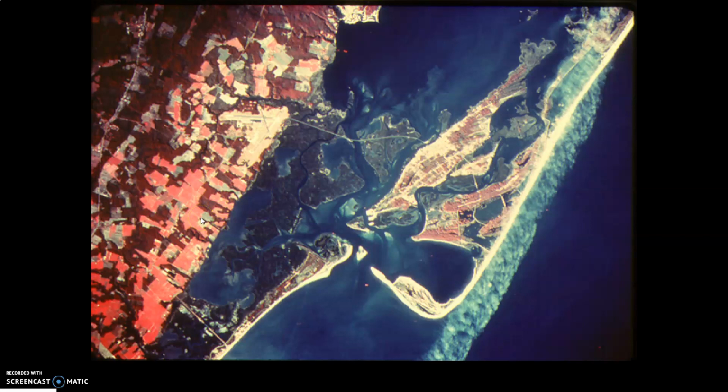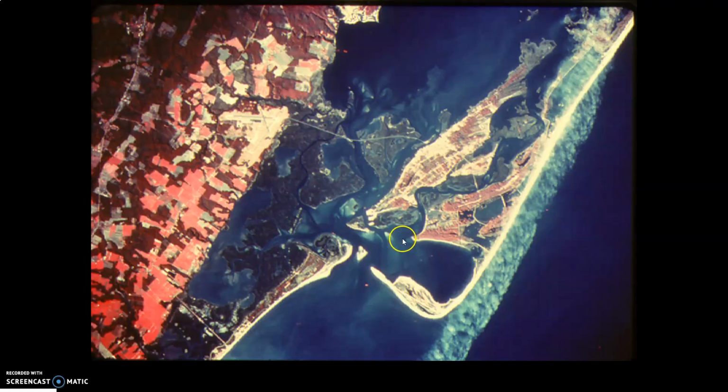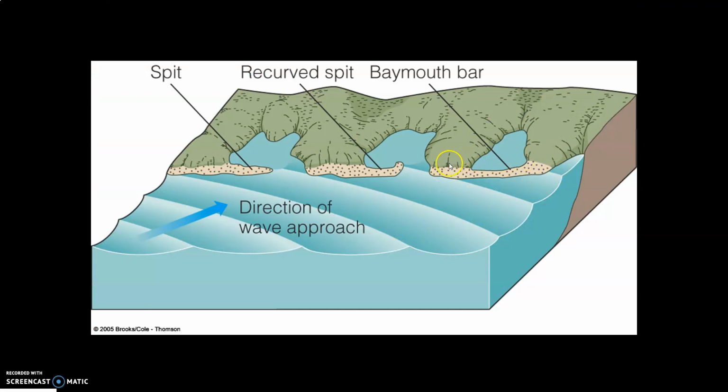This is a satellite image showing the red is all the vegetation. And what do you see here? Well, I see a spit right here, and I see a recurved spit here. Do you guys see a bay mount bar? This is probably the recurved spit. I don't see any here, but here's one. This would be a bay mount bar where it's connecting adjoining land formations. You have one here and one here, so this is kind of the bay mount bar. So you can kind of go back and look right here. So that's the bay mount bar right here.